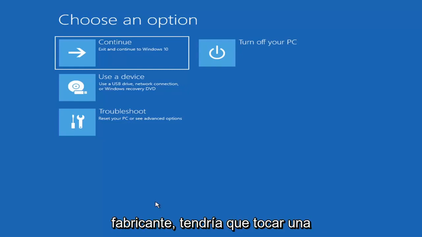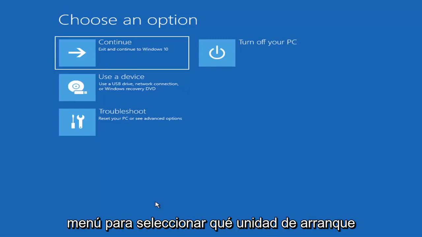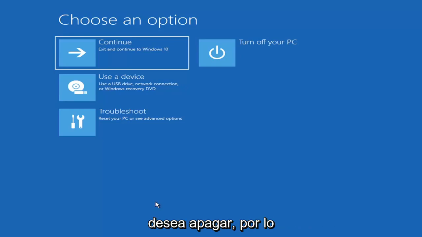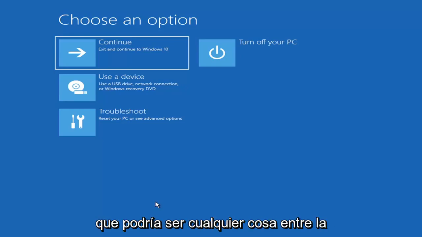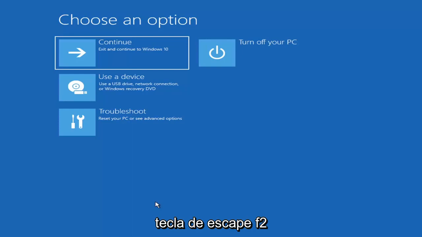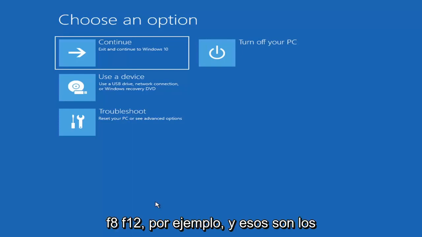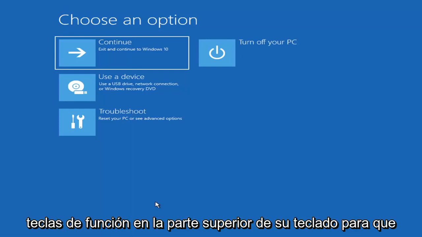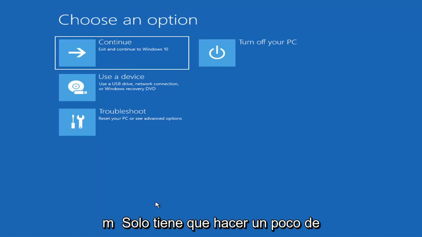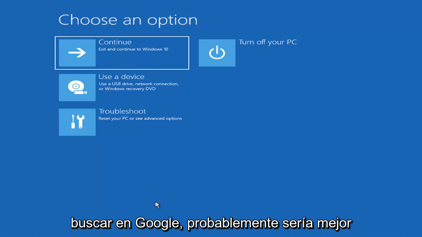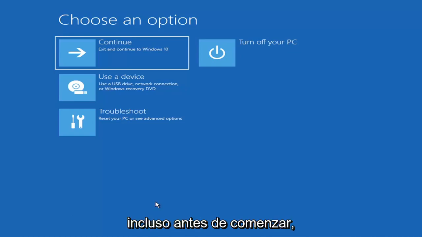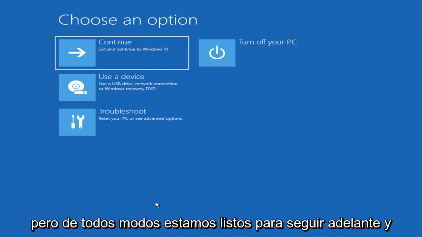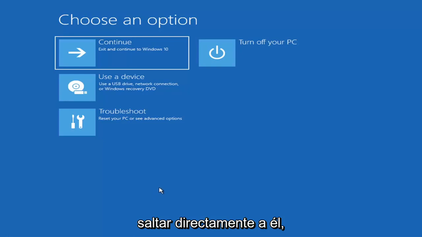Depending on the computer manufacturer, you'd have to tap a different key on your keyboard in order to launch the menu to select what boot drive you want to go off of. It could be anything between the escape key, F2, F8, F12, for example, and those are the function keys on the top of your keyboard. So you may have to just do a little bit of trial and error. It shouldn't take you more than a couple minutes. Googling it would probably be best before you even begin. But anyway, we're ready to go ahead and jump right into it.